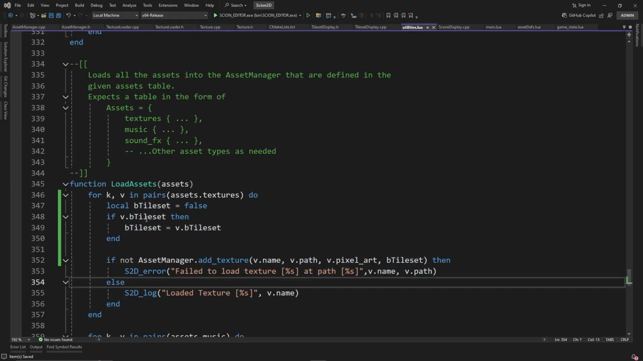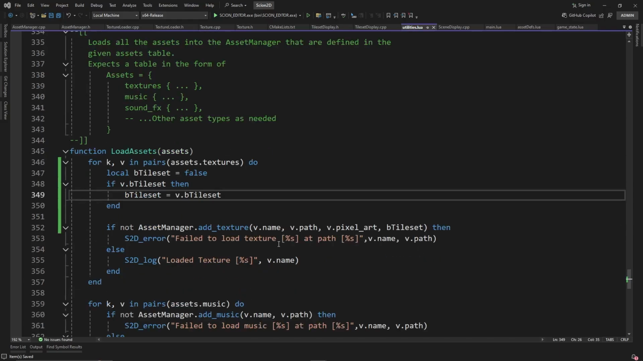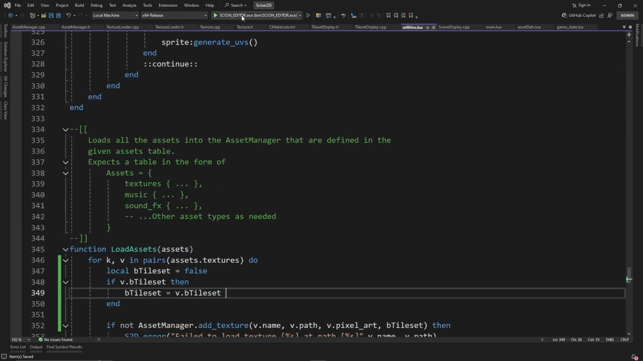The reason we're doing it this way is because v.b may not exist, but this does. Okay, so it'll just default false. If it exists, then we're going to set it to that. Cool. And that should work for us. So let's just run it.